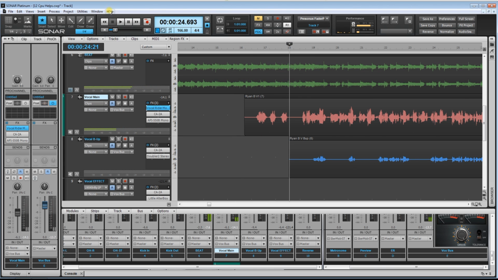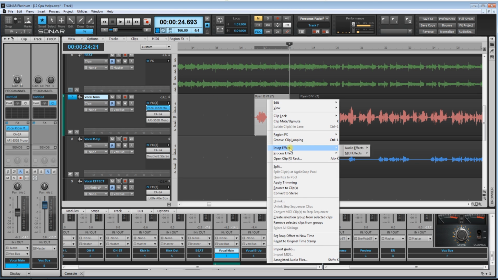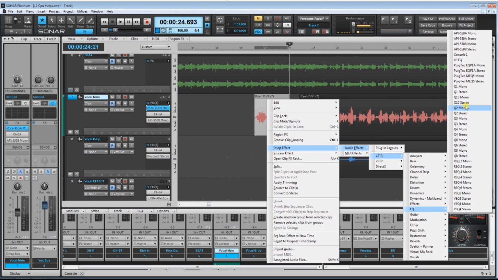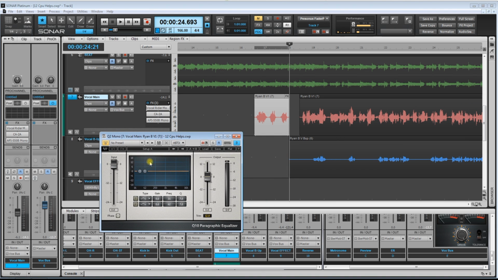let's say in the very beginning, we just wanted that to be a little bit more of an effect when he says the intro. What we can do is just click on the audio file and then right click, and we can go ahead and insert an effect. So for this, maybe we'll just pick an EQ. This is a mono file, so I want to make sure I pick a mono EQ. And maybe we'll go ahead and just kind of make that like a telephone effect type thing. Maybe we'll cut off some of the high end.